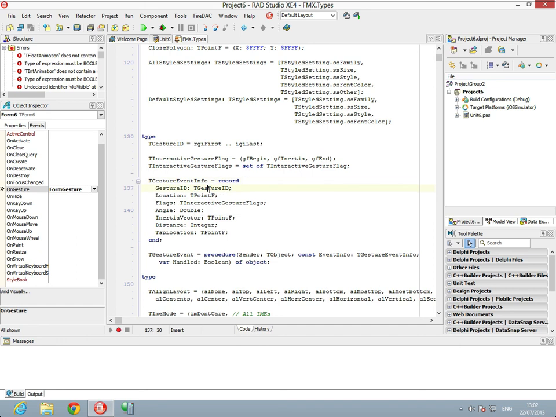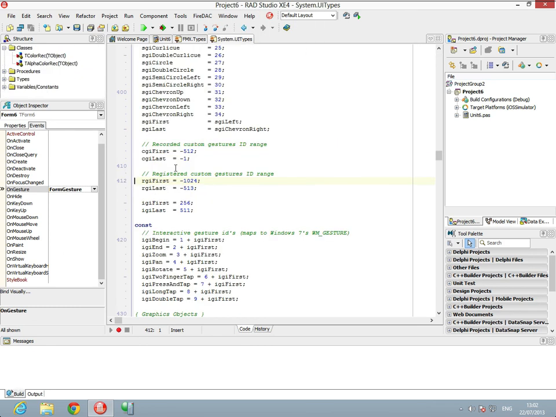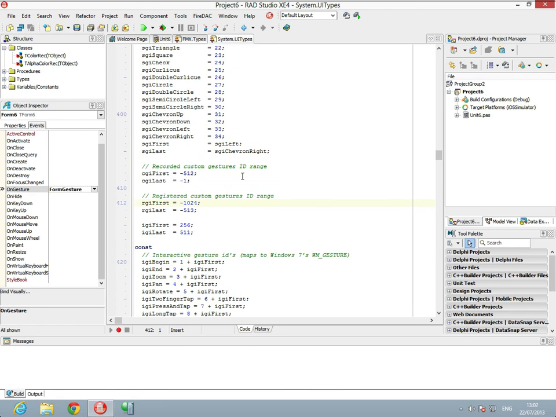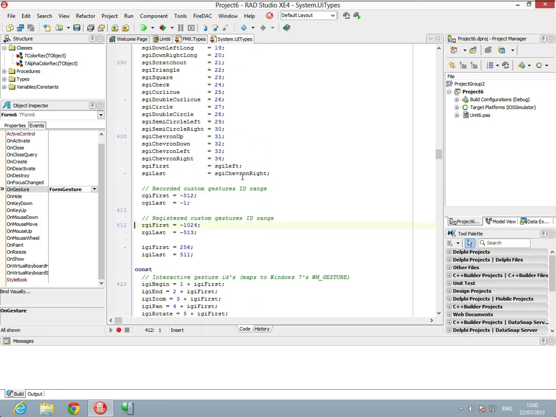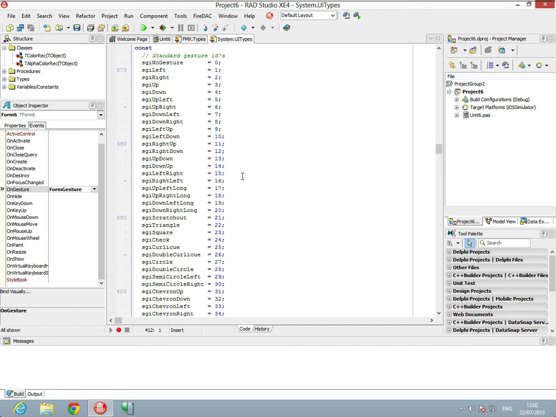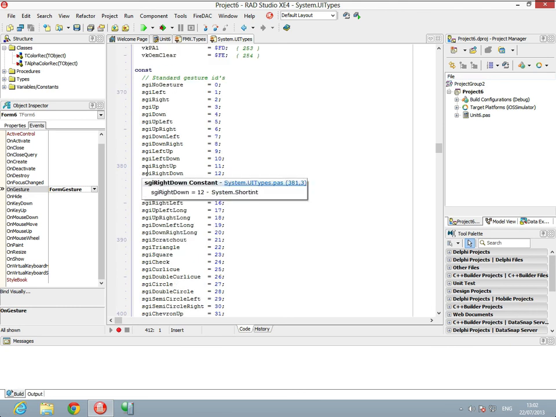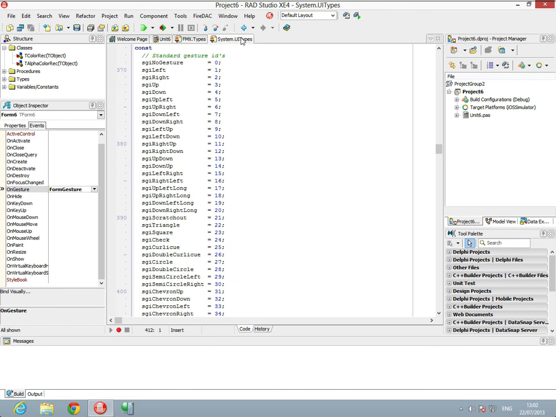So let's go have a look at the gesture ID. Now the gesture ID is from RGI first to RGI last. So let's just select the first one, and we can see here this is first to last, which is the range, and these are registered custom gesture ID ranges. But if we actually have a look above here, we can see all the standard gesture IDs. So no gesture is 0. Left, right, up, down, up, left, up, right, and so on. All these SGI constants, standard gesture ID constants, they're all part of System.UITypes.